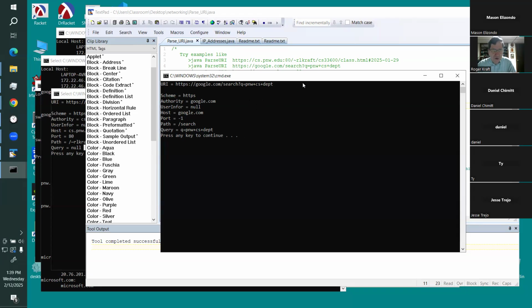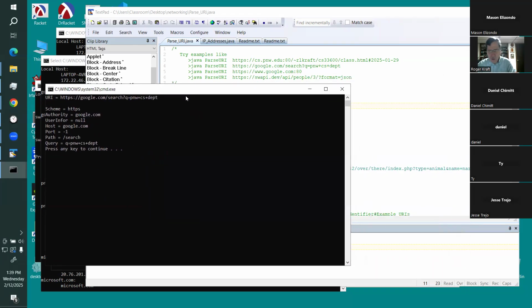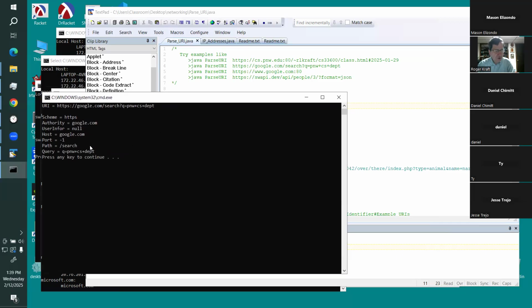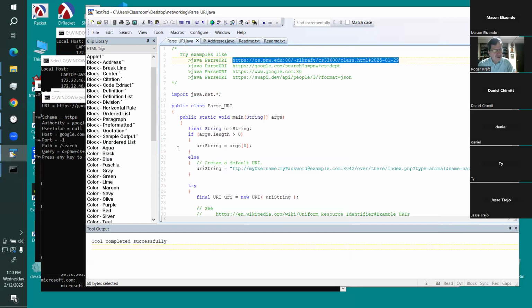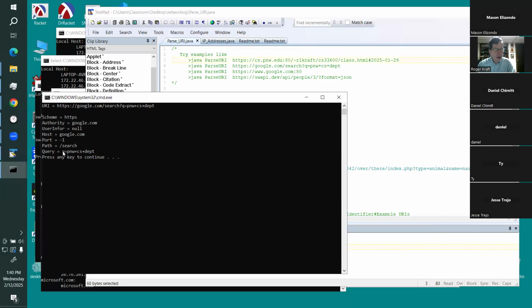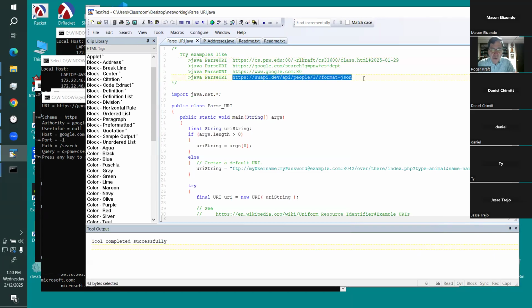So Java knows how to take, if you're writing your own web browser or web server, we're going to see later on, we're going to use this code so that if somebody types in a complicated URL like this, Java will parse it for us and tell us the pieces of it. Okay? Like this is another one with a query string.